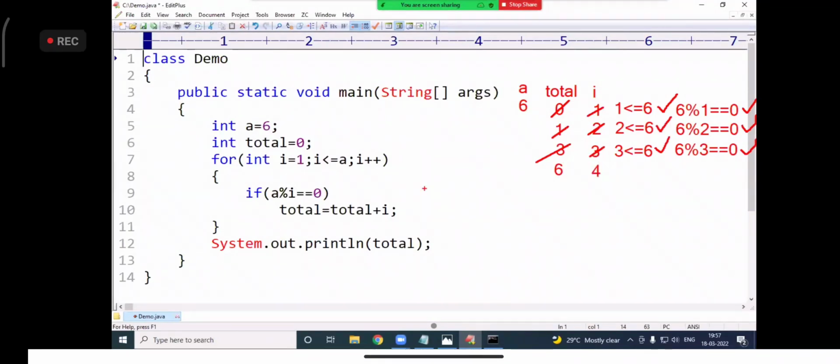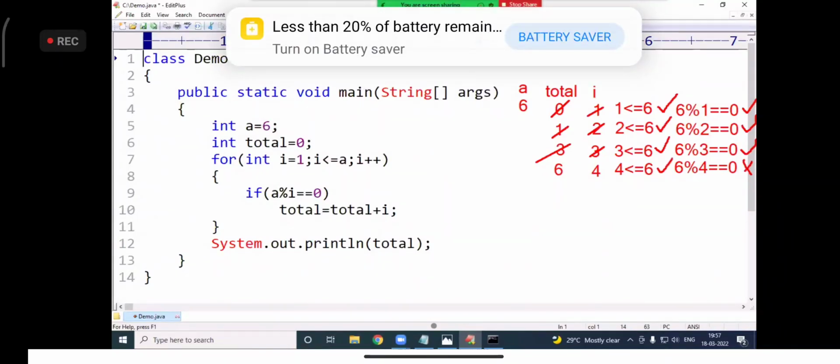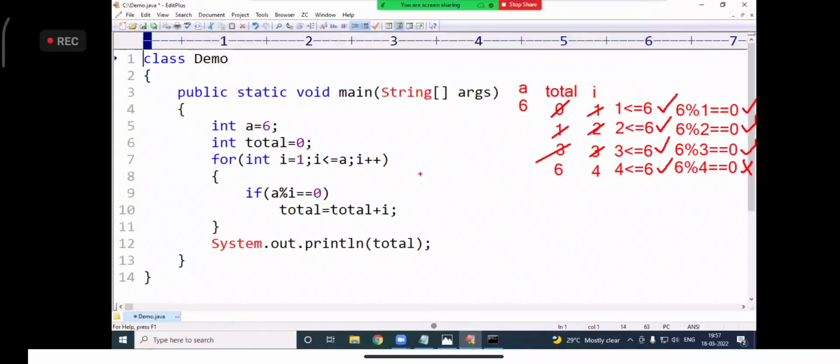I will become 4. 4 less than or equal to 6, true. Then what will happen? 6 modulo division 4. Remainder is 2. 2 double equal to 0 is false. False means it is not added. Now out of if, I plus plus, I will become 5.